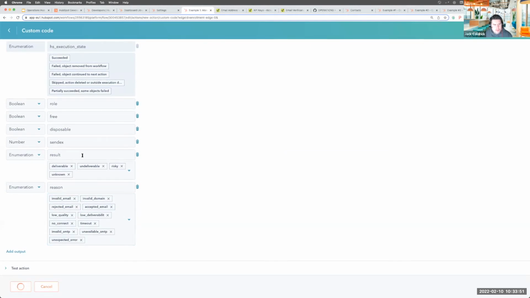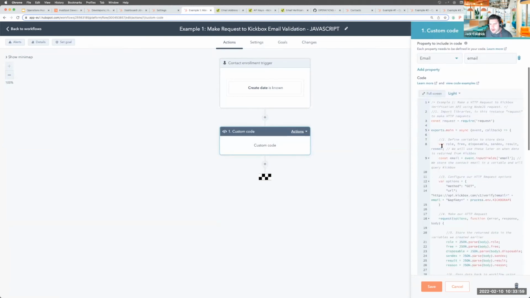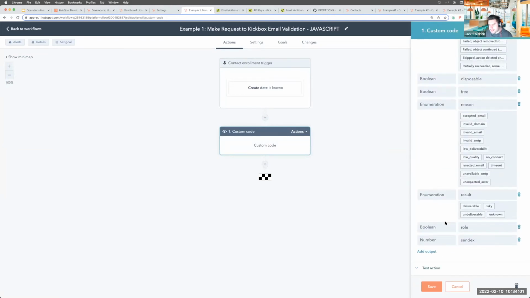So I'm not going to lose my work. I've got my data output fields defined. I've got my code in place. My secrets are there. I've got my input properties there. What I can do now is actually run a test to see what's going to happen.